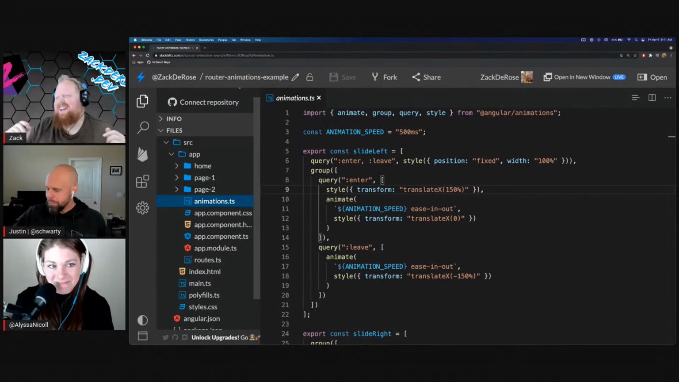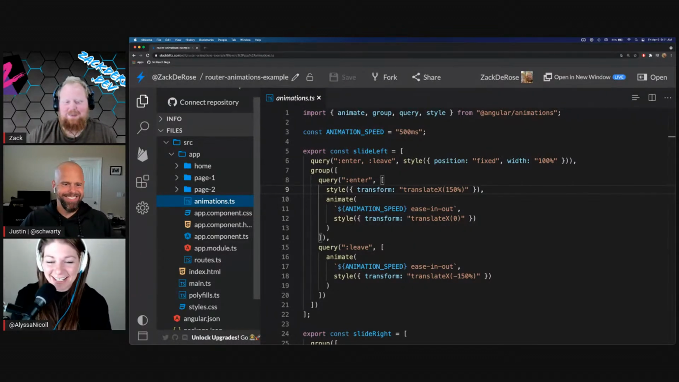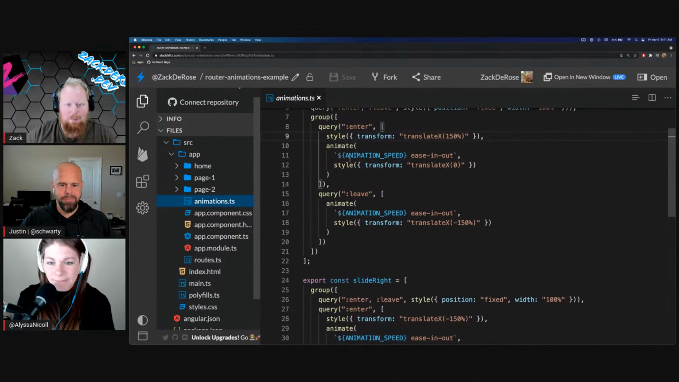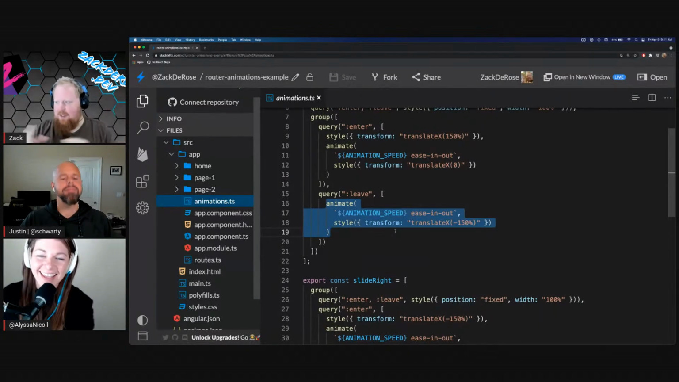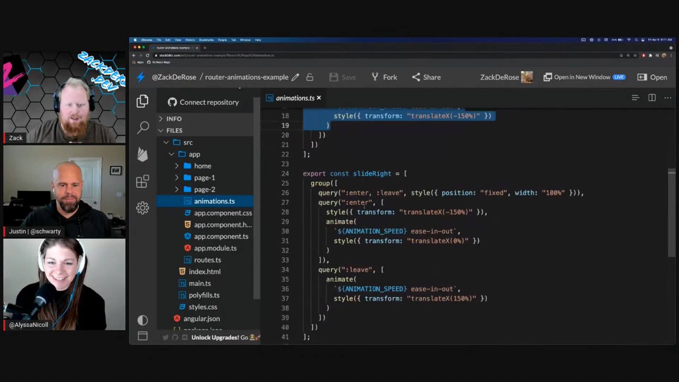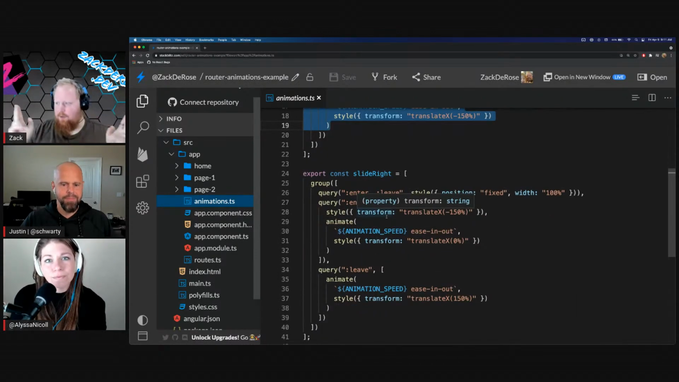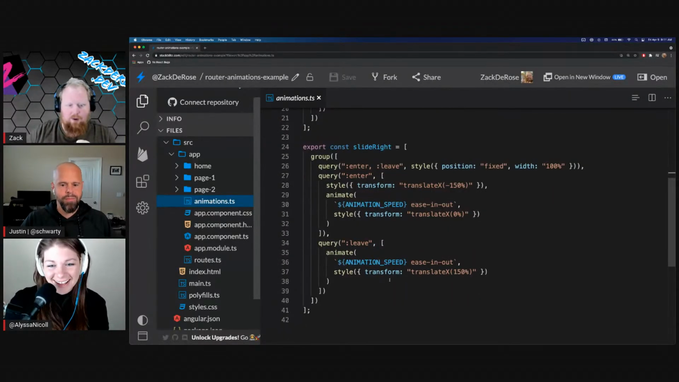We could put a translate x of 0. Nothing wrong with that, I suppose. But because these things are run at the same time, both of this animation and this animation happen at the same time, and that's kind of what we're going for with that sliding in, sliding out look. And the slide right is just the same thing, just reversed in terms of which way the entering and leaving one's going. So same idea here, just adjusted a little bit.